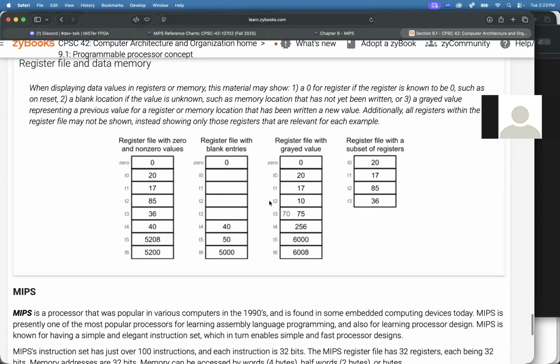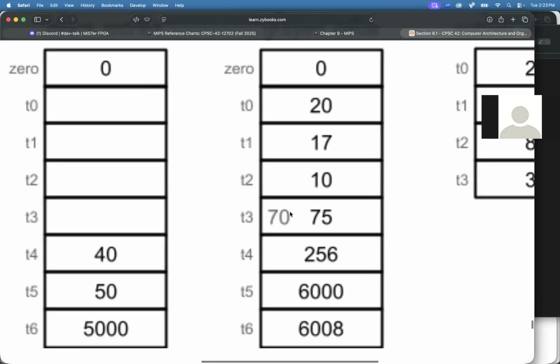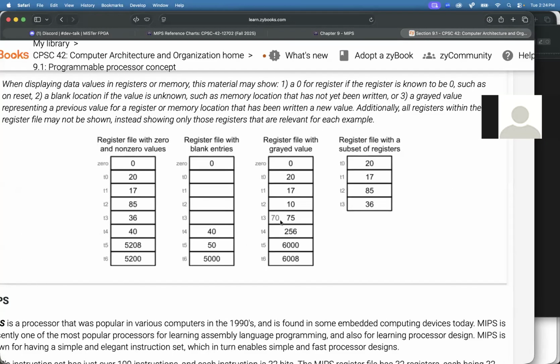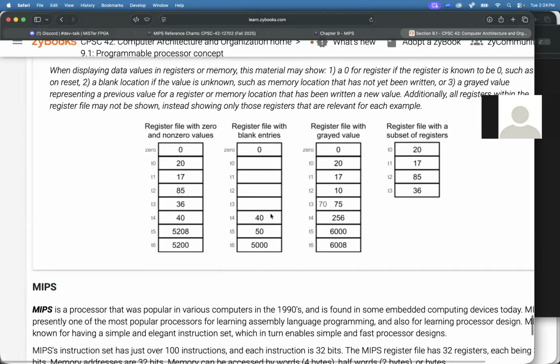Okay, so they're showing you how they represent this. If they put a grayed out number here, then this was the previous value that was in T3. So the current value in T3 is 75, but the previous value was 70. So it's good to know. That's just how zyBooks is going to draw it.